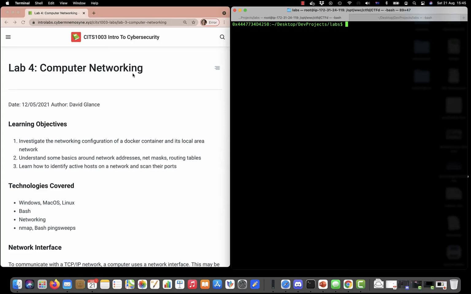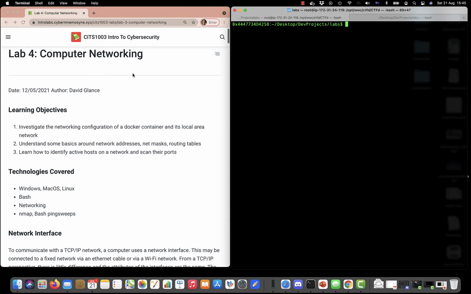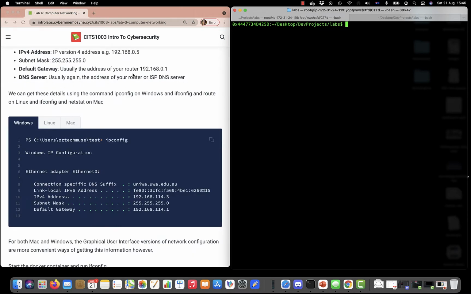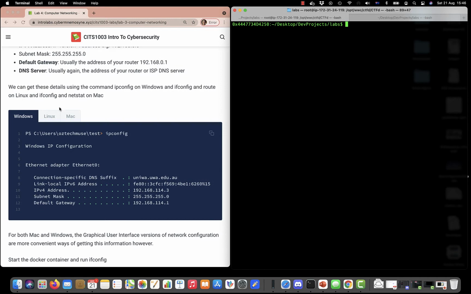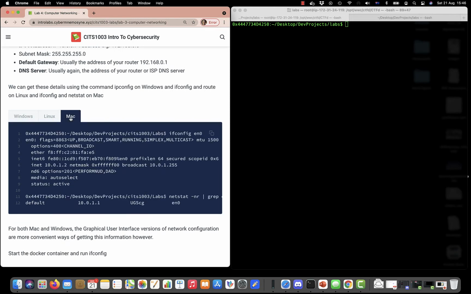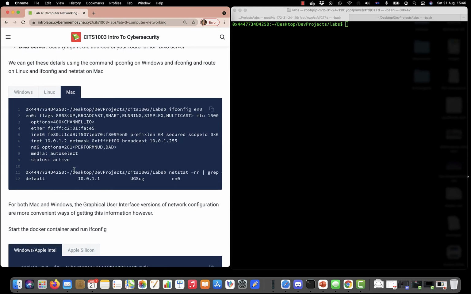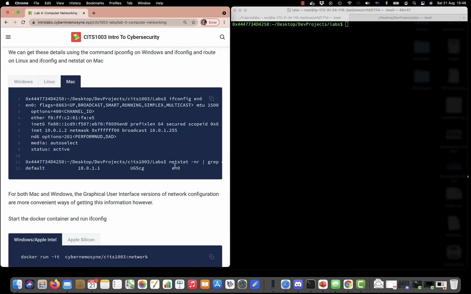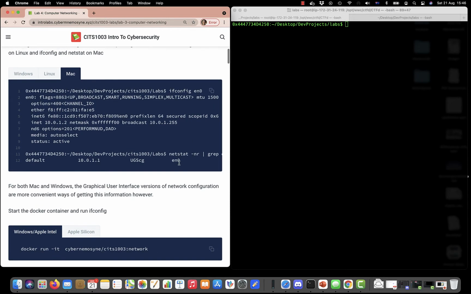In this video, we're going to talk about computer networking and cover Lab 4. The first part of the lab asks you to have a look at the interfaces on your own computer using either ipconfig on Windows or ifconfig on the Mac. You can do that to have a look at the details of the systems that you've got, and you can also use the netstat command as well.